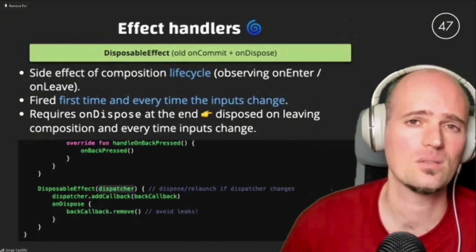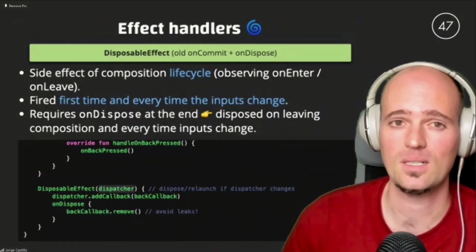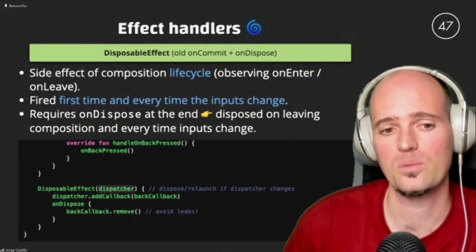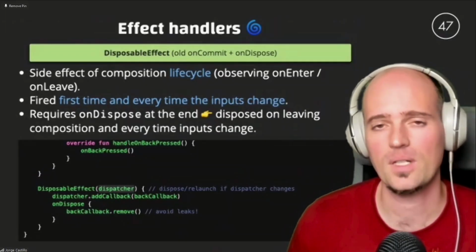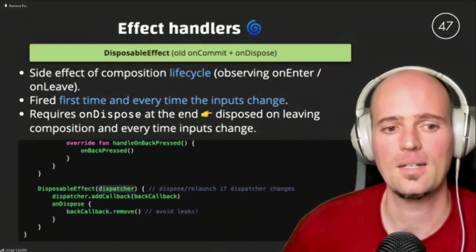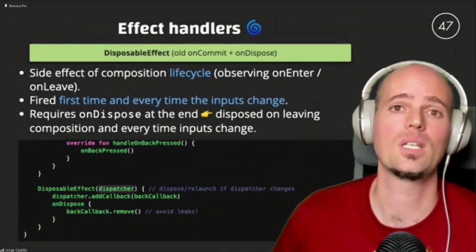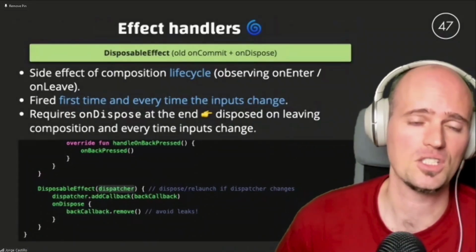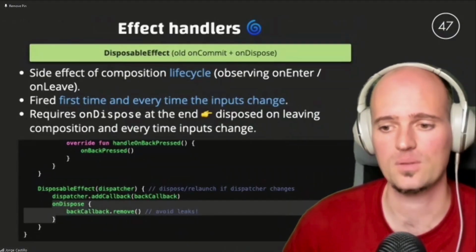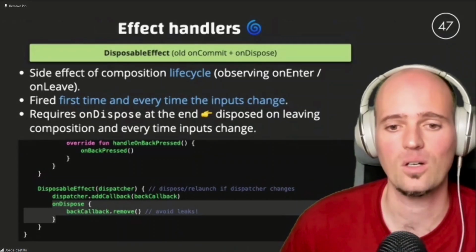So you can pass a subject to it, saying: if there is a recomposition and I see that this subject has changed since last time, I will rerun the effect one more time. And for rerunning the effect, it will dispose it first if it was already running, and then run the effect again, right? So it's going to run the first time, and then on every recomposition only if this subject has changed. Okay, and it enforces us to return an onDispose block in the end, so we dispose whatever we are acquiring with this effect in the beginning on enter.